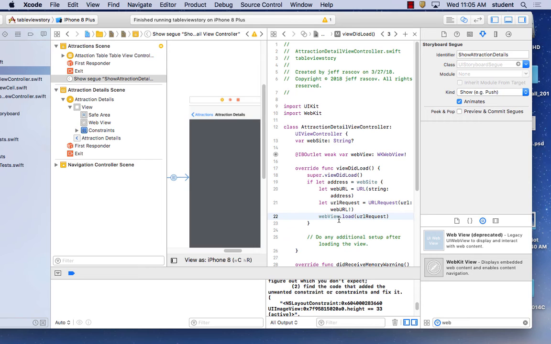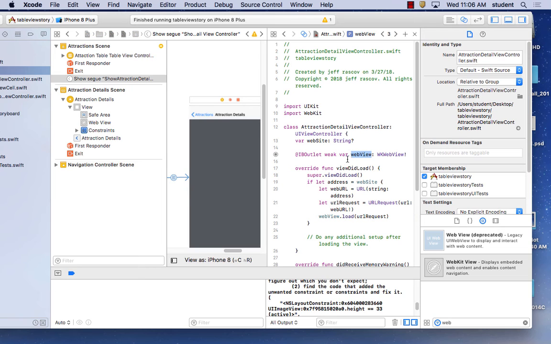So I don't know where the web view comes from. I know we typed that in somewhere. It is an outlet, but from where to where? Oh, here it is, the web view right here. Which file are you in? I'm on the same one, the attraction detail view controller Swift. Do you see it right there? It's the name of the variable. So this and this should be the same name.